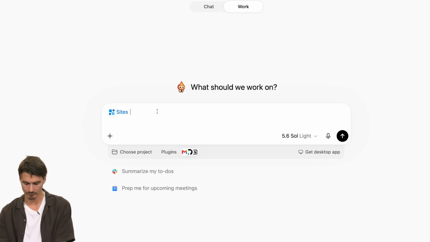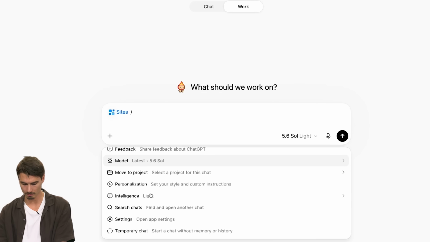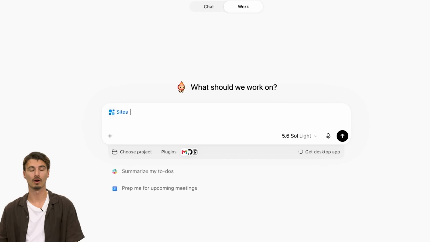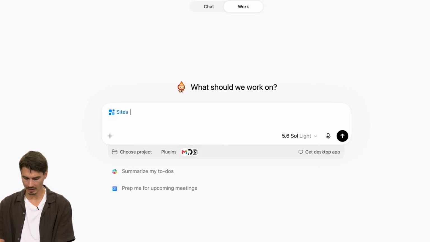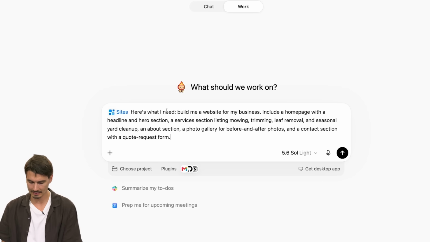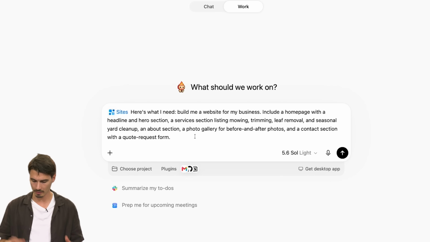Little pro tip on the side, if you type / you can access a whole bunch of other presets and tools in here. That's a different tutorial though. Okay, now we have Sites selected, let's type. Now, here's the deal. Most people go in and use it intuitively, and they type in something like this. Here's what I need to build: a website for my business, include a homepage with a headline and a hero section, a services section, and a few more things on Dave's mind.